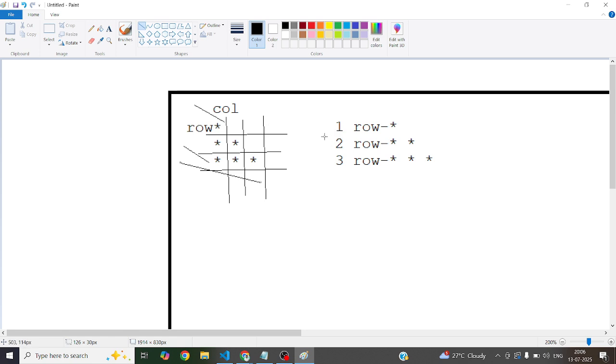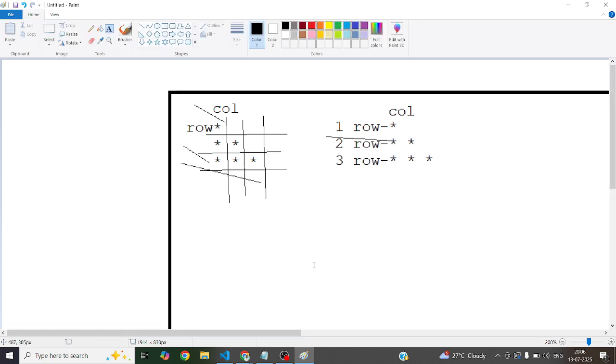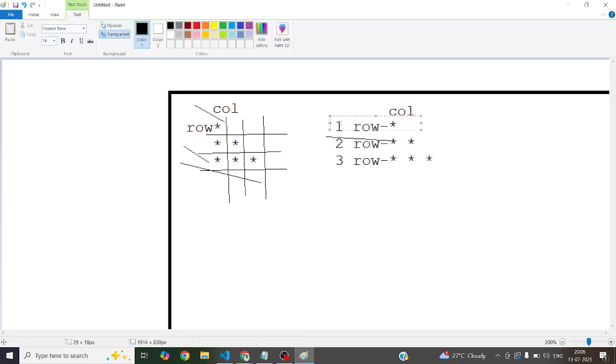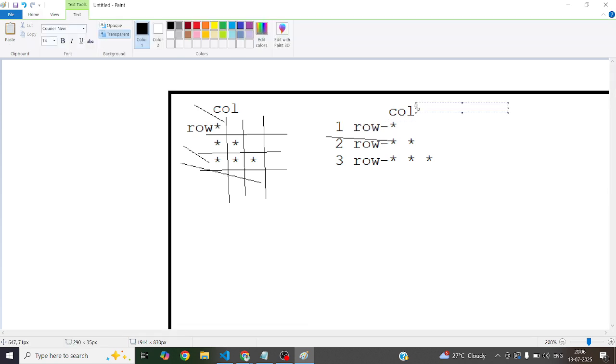Are you getting? So for this one row, it has columns. For this one row, 1 column. For this 2 row, 2 column. For this 3 row, 3 column. So suppose this is a for loop, this is the I loop. So for this I, there should be another loop for this column, because for every row, when the row is constant, column is changing.